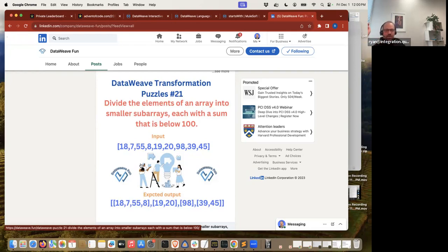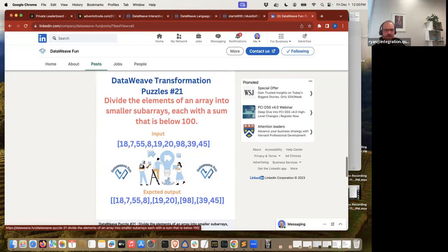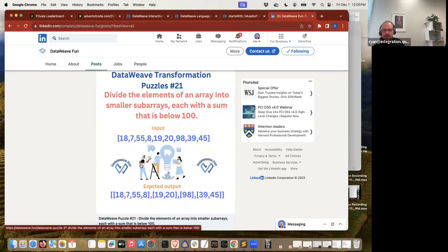So how are we going to do this one? If you just woke up on Saturday morning and you decide, I'm going to do a DataWeave puzzle, and this is what comes across your laptop. You need to think of it functionally. DataWeave is a functional language.